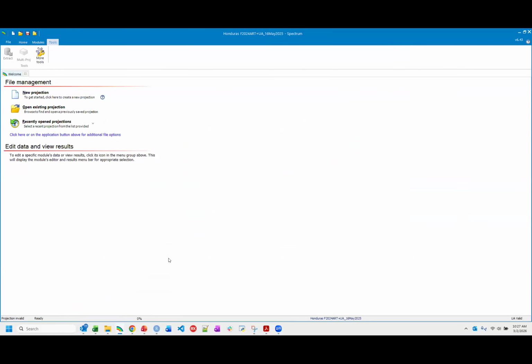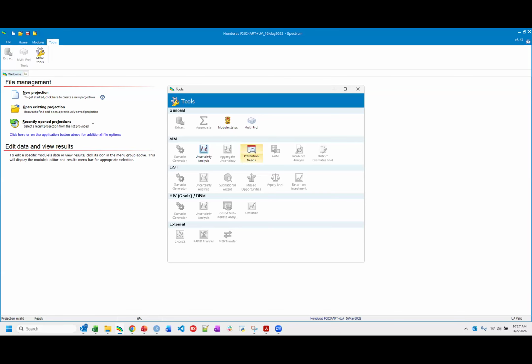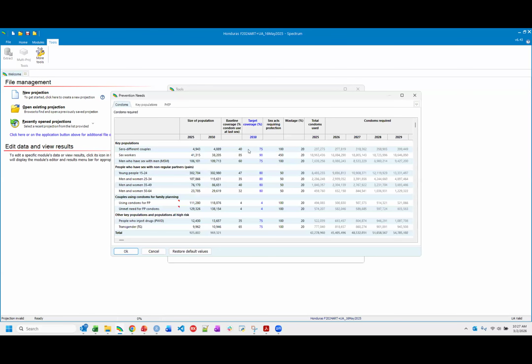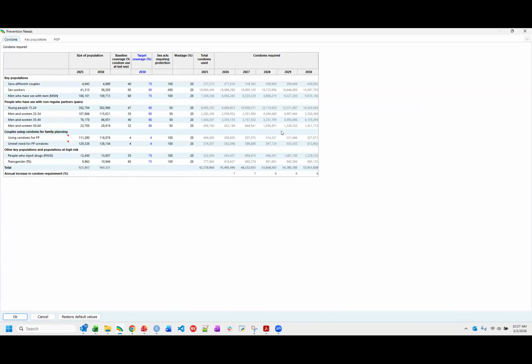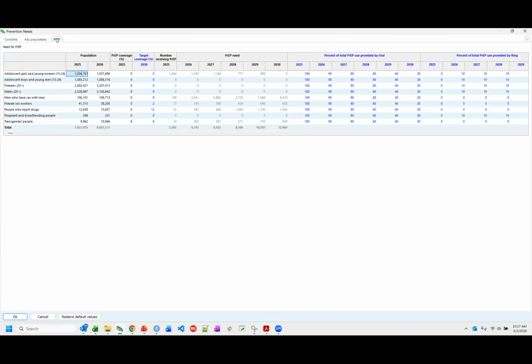So you have several options here. If you're using Spectrum, and this is the Spectrum desktop version, then it's very simple. You simply go to Tools, More Tools, and Prevention Needs. This is after you already opened your Spectrum file. So here I've opened a file from Honduras. The tool will come up already filled in with information for Honduras. If I go to the PrEP tab, you'll see the information here.